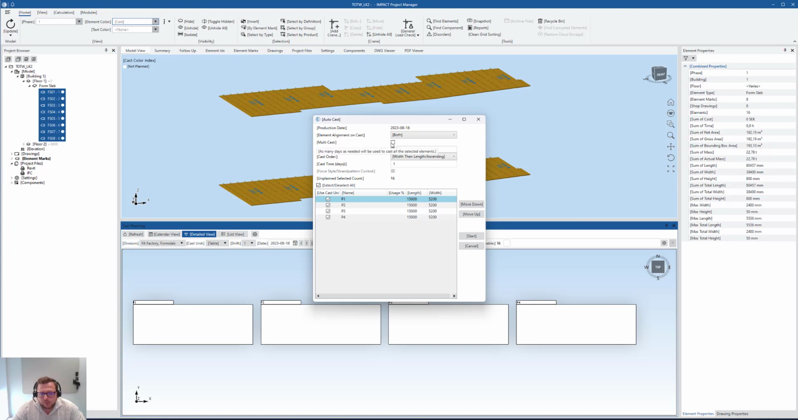Then I can decide if I want to multicast. So basically, if these elements don't fit on the tables for one day, we will place them the next day that is available. But in this case, I don't. And here we can also restrict that. Maybe you have a limit of 4 elements per table or something. So you can activate that and put a number. It will be unrestricted here as well.